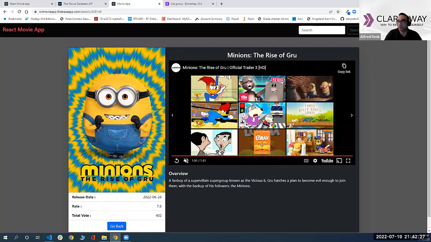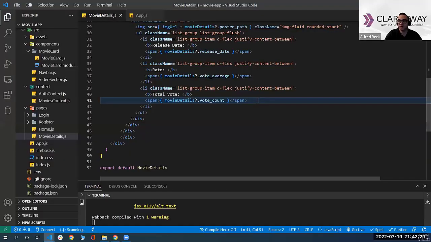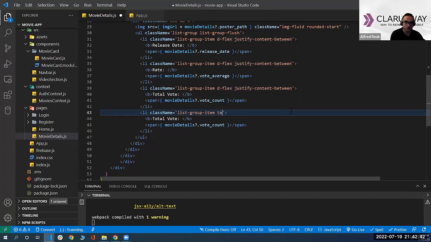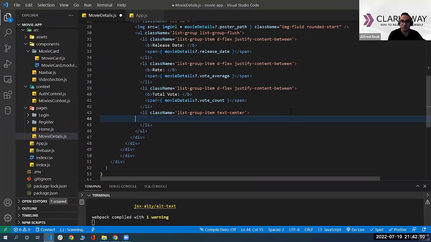Okay, now I want to add a button here similar to that, which is going to take me back to the home page. And you can do that very simply. I'm going to add another li. And I don't want to show it as a flex. I don't want to put the space between it, just a button where text center, I want to center the button. And technically, I want to add a link that I style as a button.